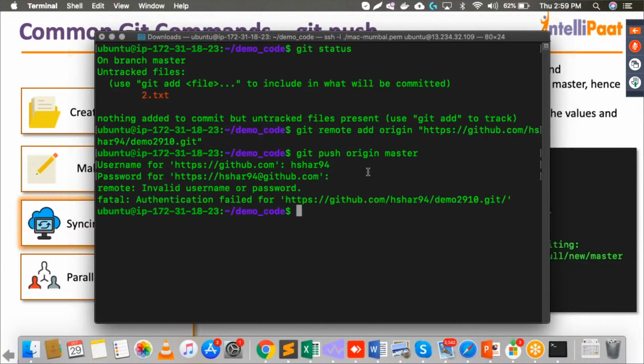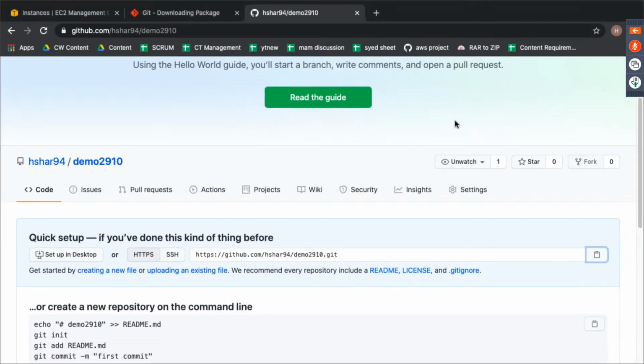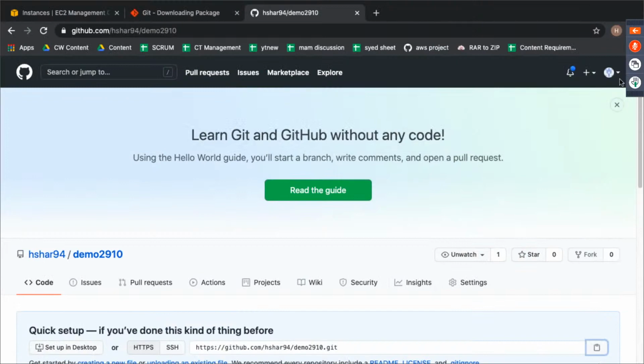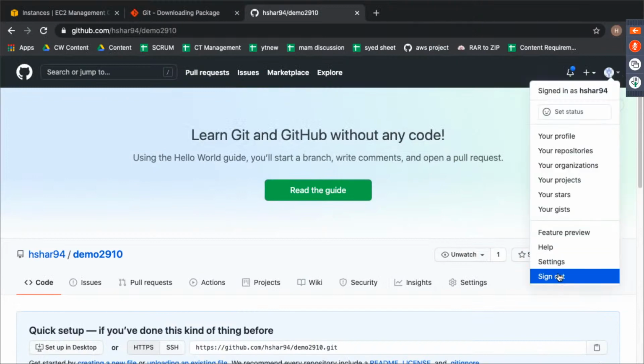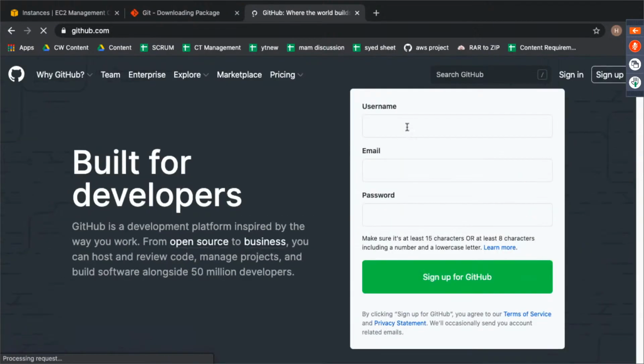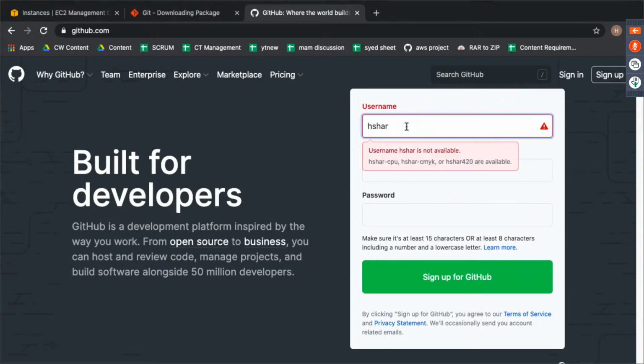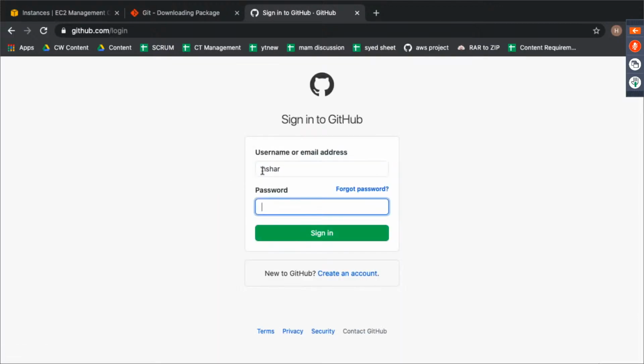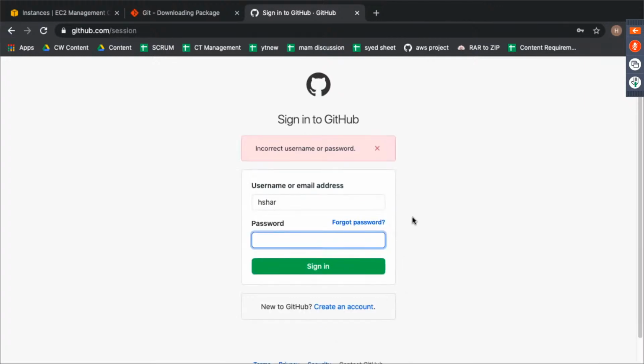It says authentication failed. Okay, could be, I think I have forgotten the password for this. So what I'll do is, let me just sign out, and let me log into some other repository of mine. Okay, just give me one moment, guys. I'll just get the code for my repository.